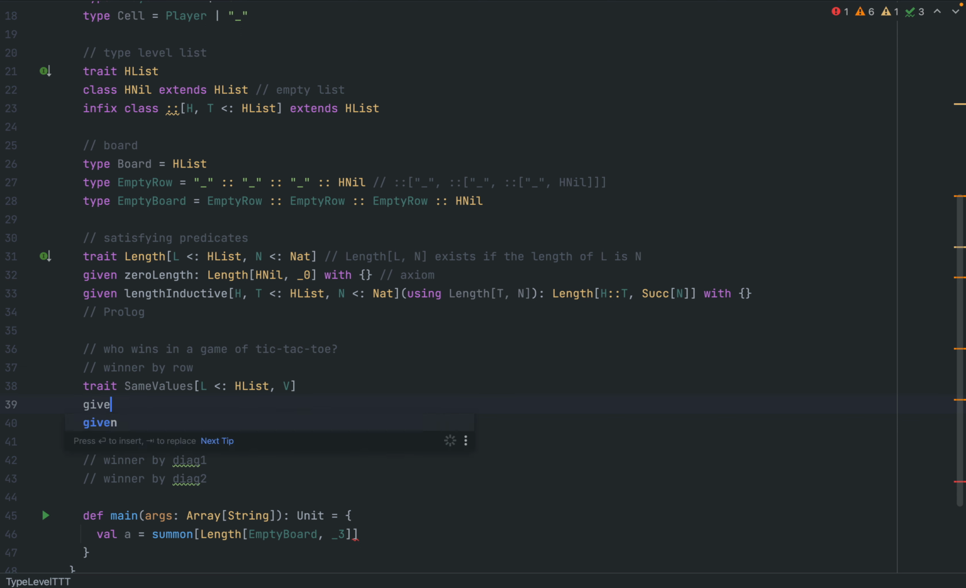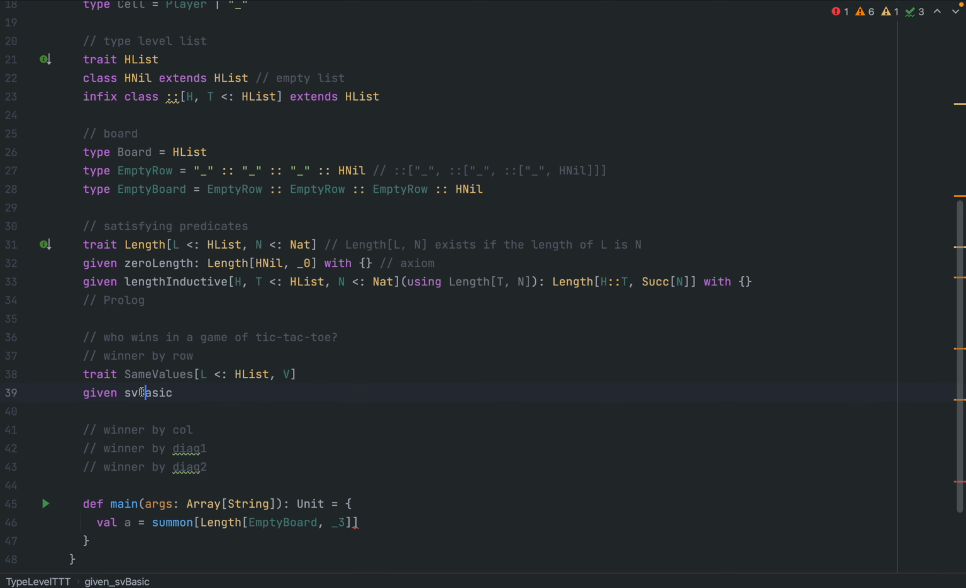Okay, let me define a given. So I'm going to say SV basic, and I'm going to define an axiom for an empty list. So I'm going to say for every type V, then the compiler will be able to create a same values for the H nil and V. That is to say that the empty list has all the values equal to V, which makes sense because this one has no values. And so they're all equal to V in a sense.